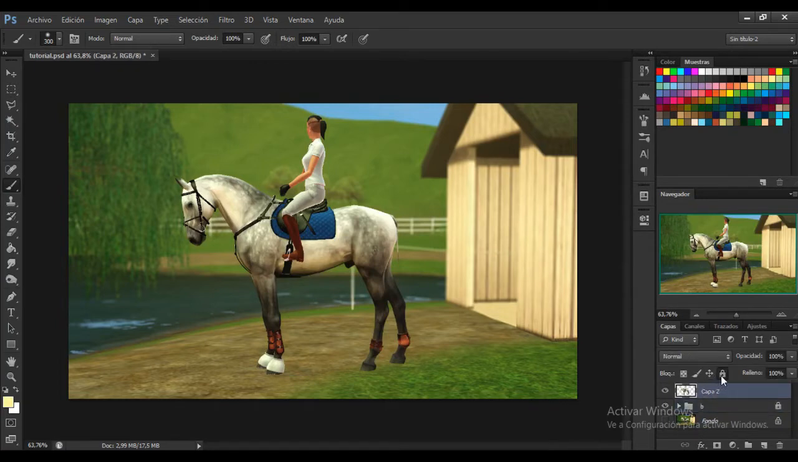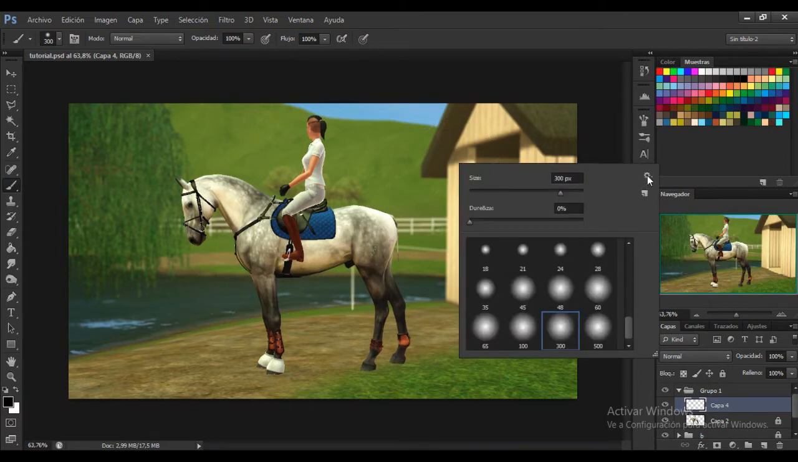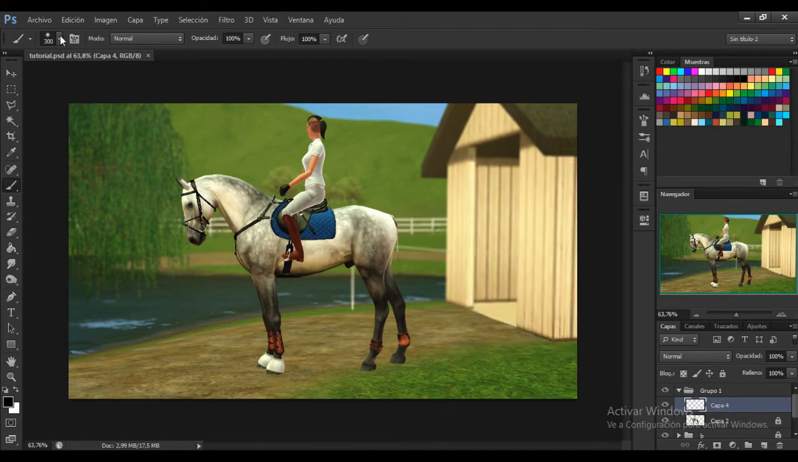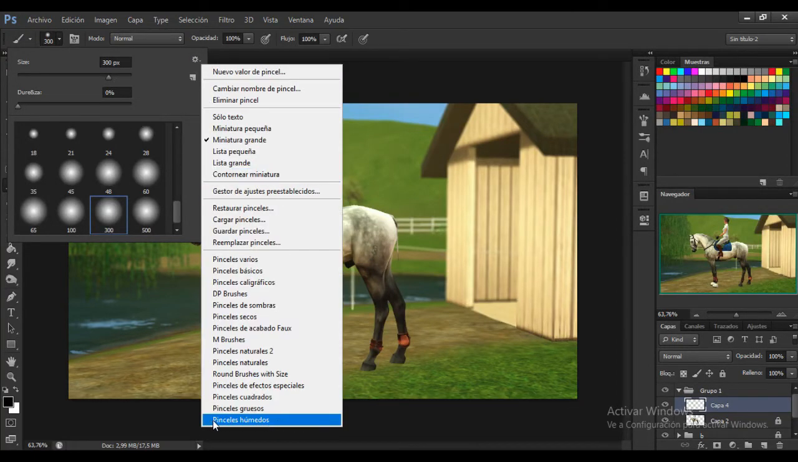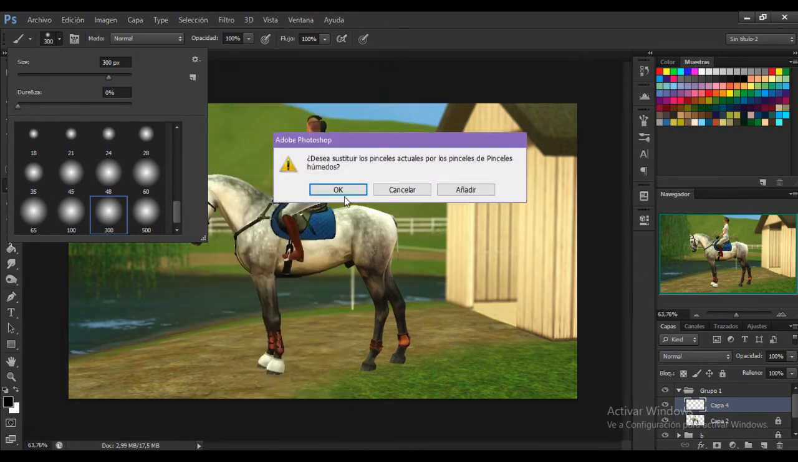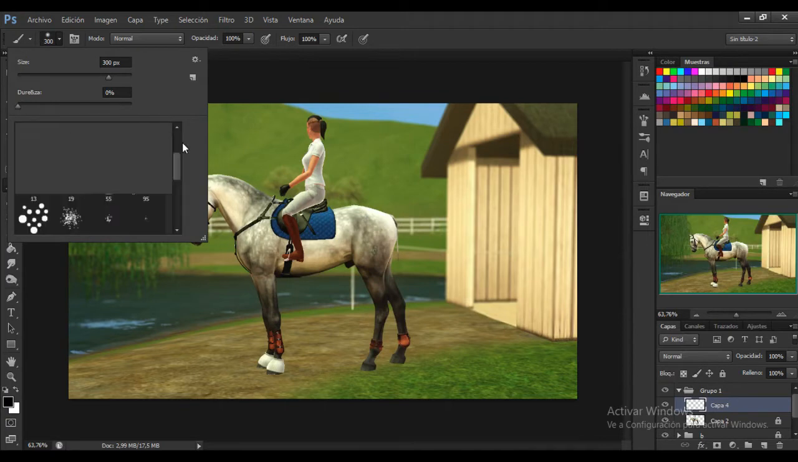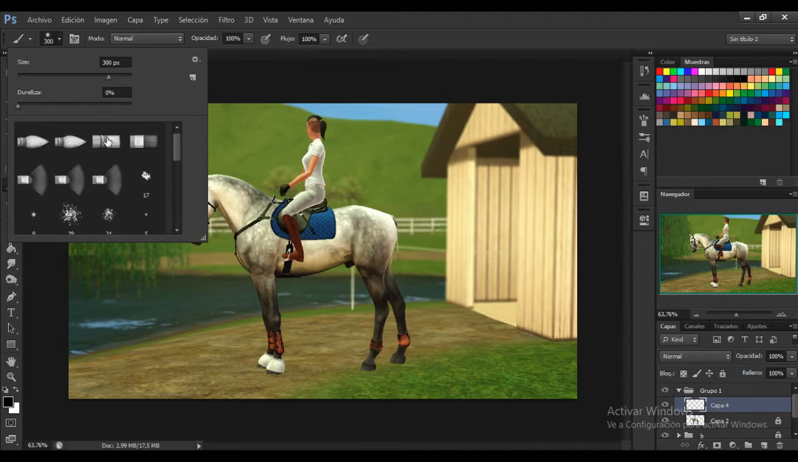And in a new folder, I'm gonna add the horse and add a new layer. Now we first are going to start with the mane and tail. This horse has a black mane and tail, so we're gonna use those colors. To change brushes for the ones that we are gonna use here, select here and this button here, and go down and select this one. Now we're gonna use this brush here, the third one.